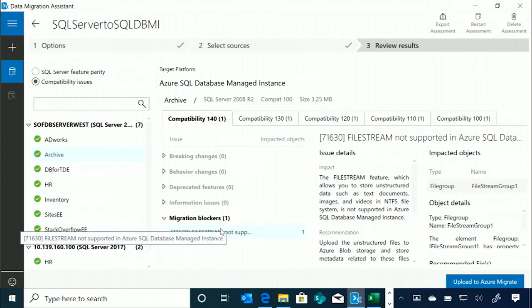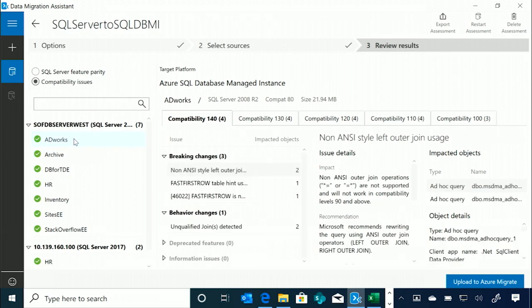Because FileStream is not supported on the managed instance yet, it is suggesting that it is a migration blocker, so that you can either mitigate this with a different option, re-architect, or you can migrate to the SQL VM, right? Okay. Whereas breaking changes are something that are not going to block you from migrating. All they do is the functionality might break when the application is using those objects.